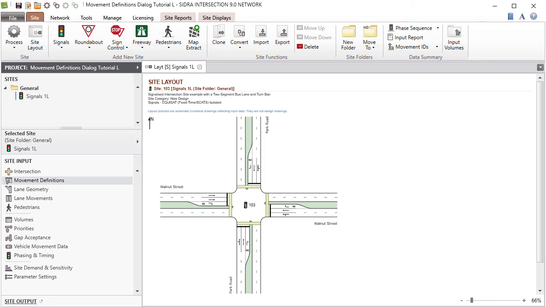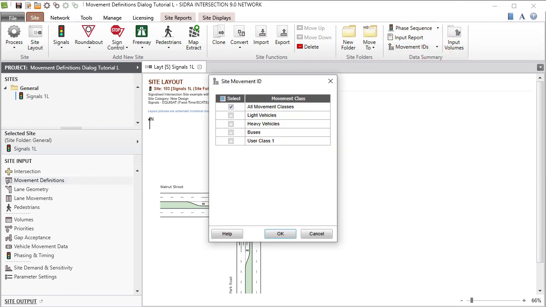Finally, a helpful display of movement IDs by movement class can be obtained by clicking the Movement IDs command in the Data Summary group of the ribbon.